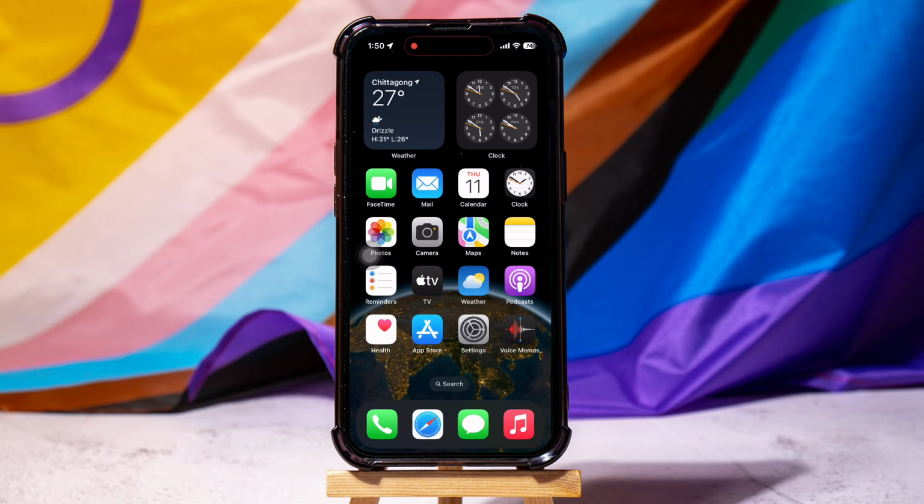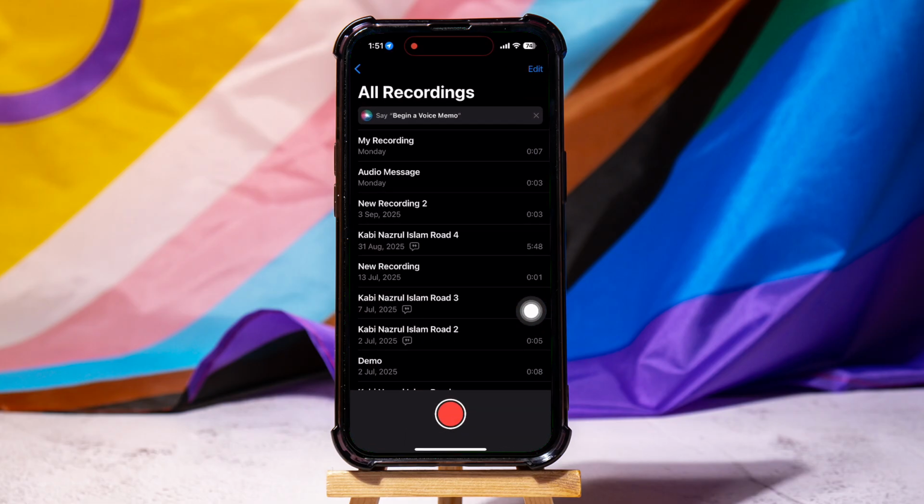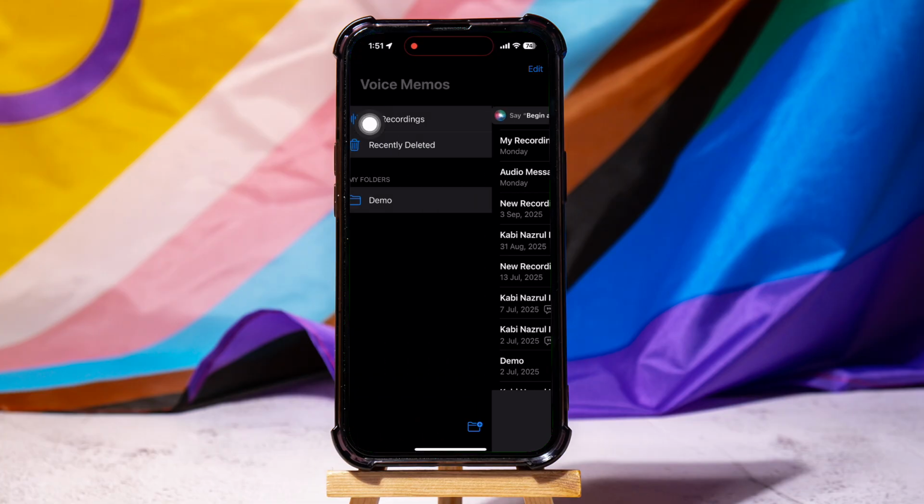How to recover voice memos on iPhone. To recover voice memos on your iPhone, first of all go ahead and open up Voice Memos on your iPhone. Once you're in, tap this arrow at the top right corner of your screen.